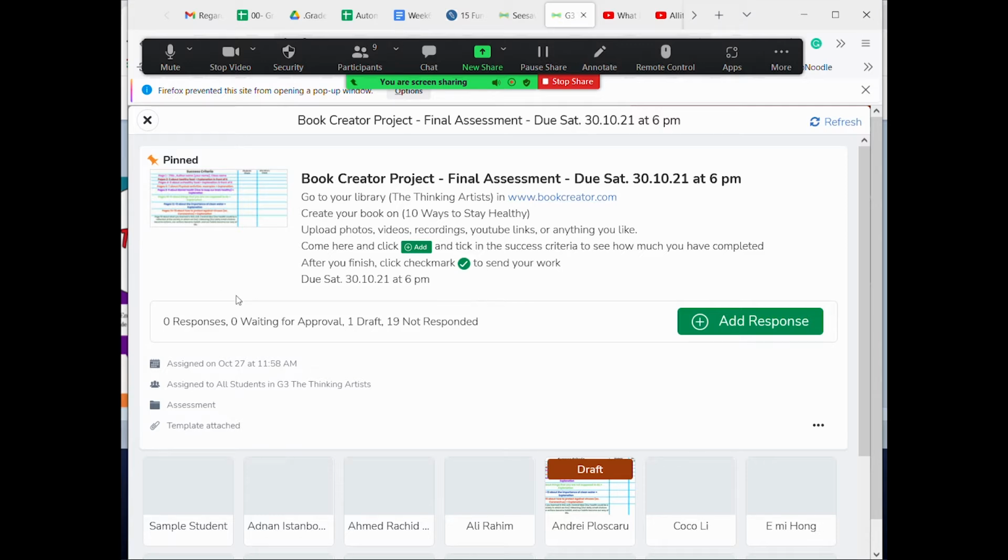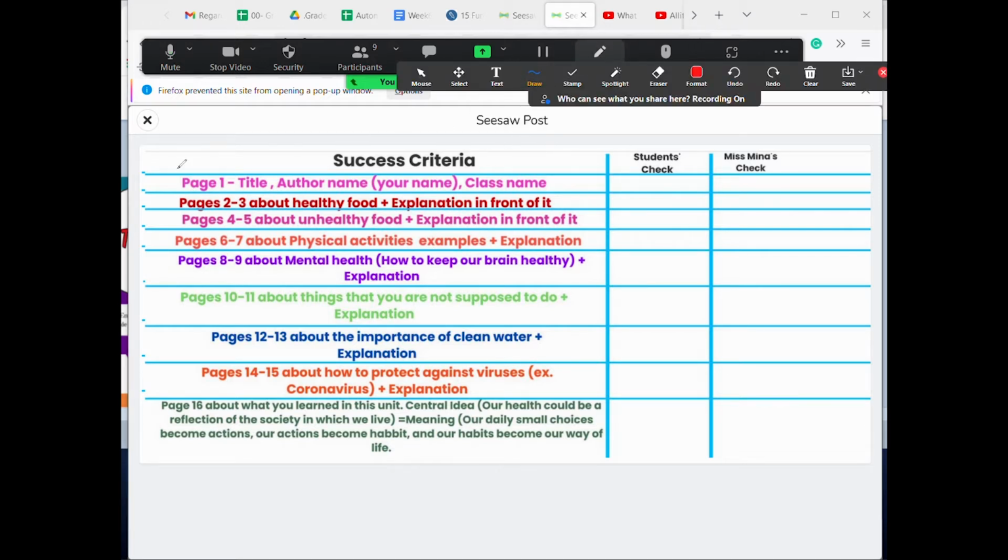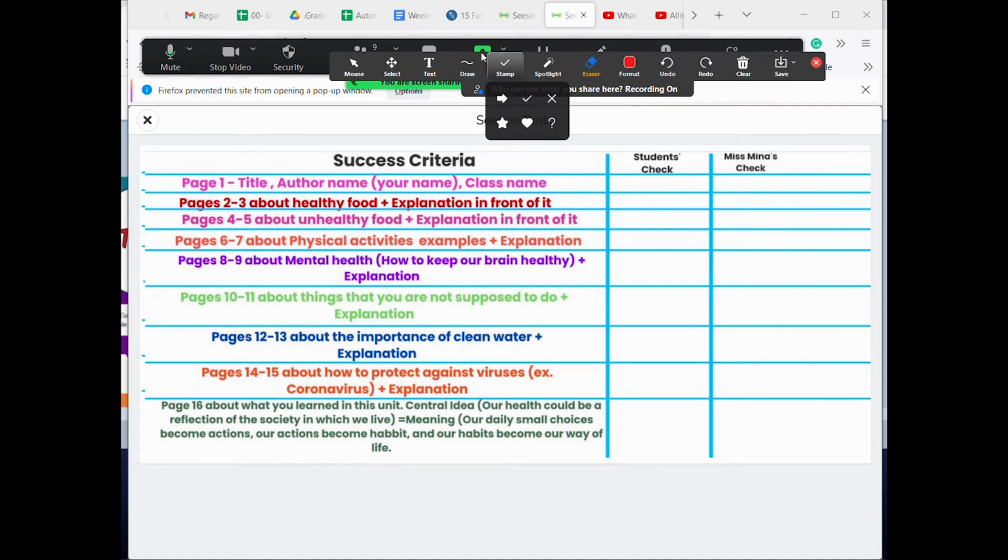The success criteria is a map that you are going to be following when you're doing your book. The first thing you need to do is see how many of these you have completed or made in your own book. For example, in the first page you need to write a title, the author name, which is your name, and the class name. The second page, you need to do these things, page 4 and 5, page 6 and 7, 8, 9. You can read all and understand and ask me if you don't know.